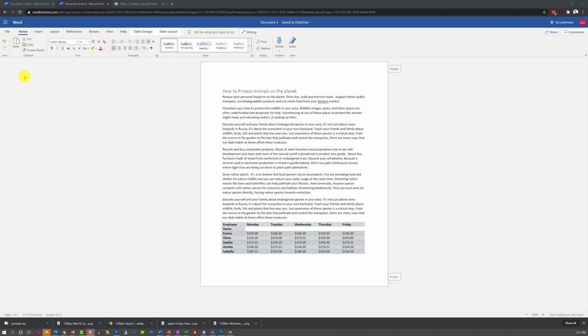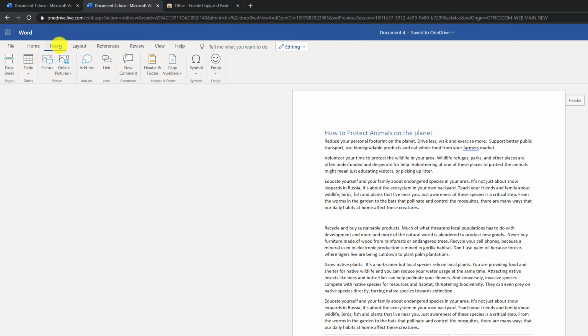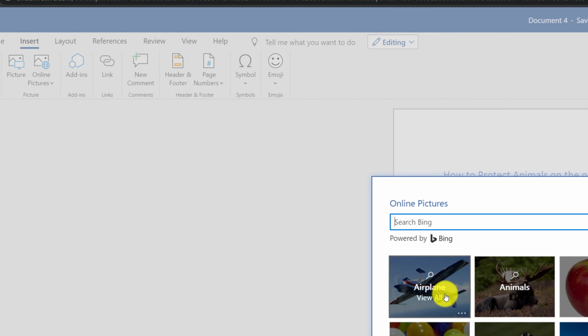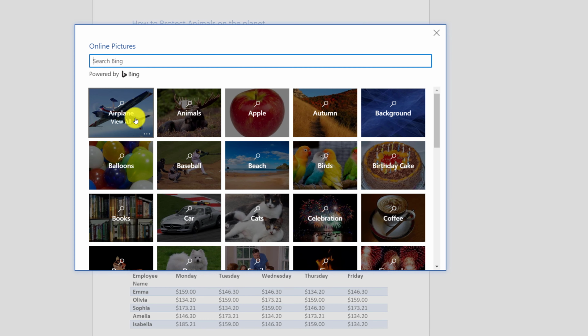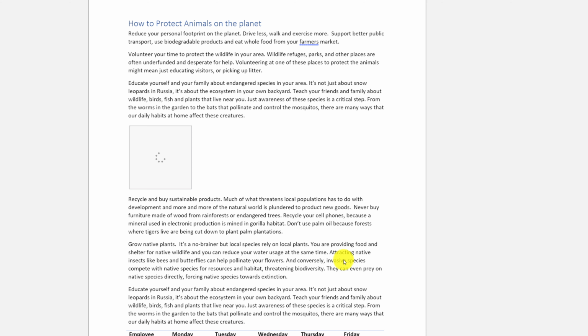You can also insert images in Microsoft Word Online. To insert the image, you need to put the cursor where you would like the image to be inserted, click on the Insert tab, and if you click Picture, it will let you download a picture from your computer, or if you click Online Pictures, you'll be able to search and find a picture on the search engine. For example, we can pick a picture of an airplane and insert it right into the Word Online document.